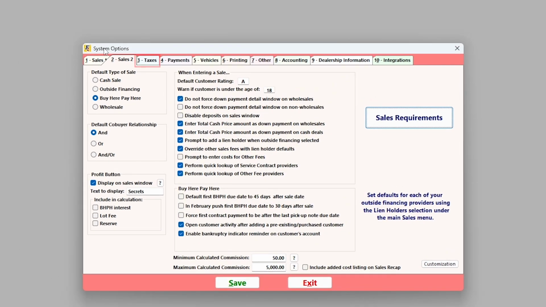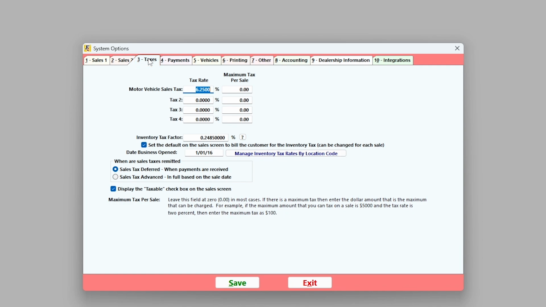Next is tab number 3, Taxes. Here you will find your sales tax defaults. The rates included are current as of when you install Frazer, but be sure to confirm your local tax rates and requirements before entering any sales. Some of these tax rates may be subject to change based on certain variables on the sales screen, such as your customer's location.